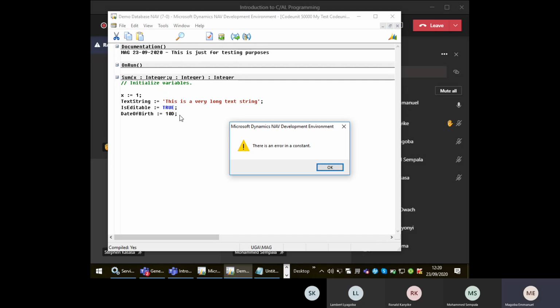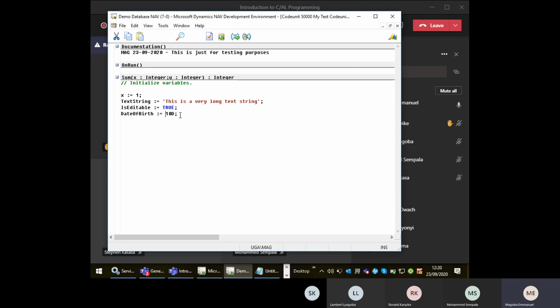There is an error in the constant, so the system does not understand this. Undefined date is 0D. If you want to specify a date, you have to, for example, say today is 23rd of that 2020. But if I want to make this dynamic, I can simply say the date of birth is today. So that will default to today's date. But here the main concept I wanted to highlight is that for dates, you must put a D if you want to initialize a date.